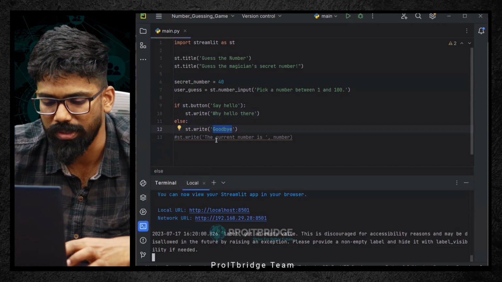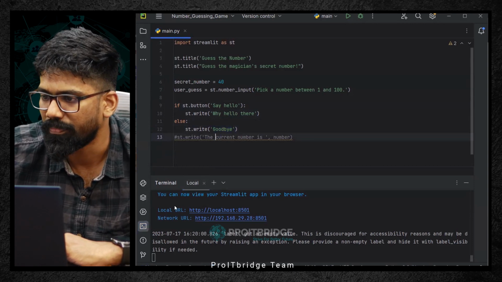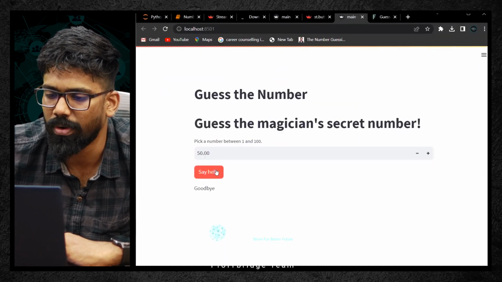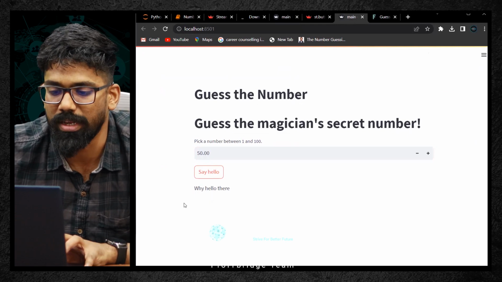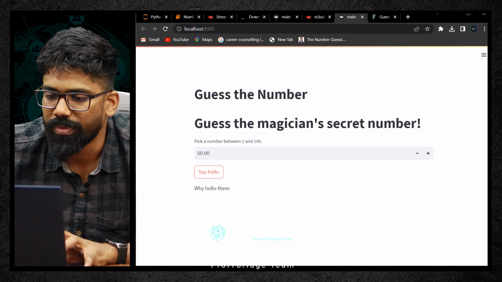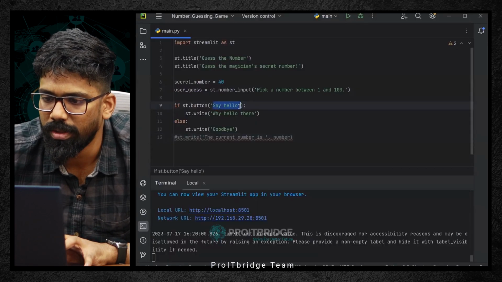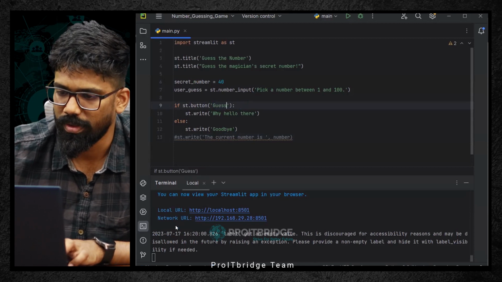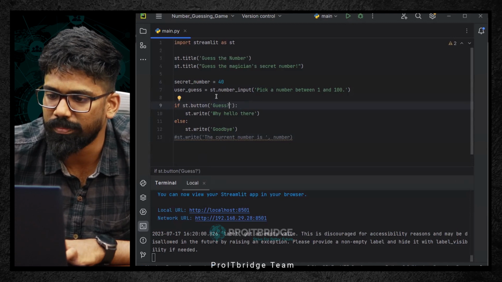So let me press Control S and go back to the browser and check whether that button is visible or not. Yeah, see this? Say hello is the button. If I'm clicking on it, why hello. So that's what the default script does, right? But I don't want that. I just wanted to change it. So what I'll do, I'm just going to change say hello. I don't want that, let's say guess. Alright, maybe guess.